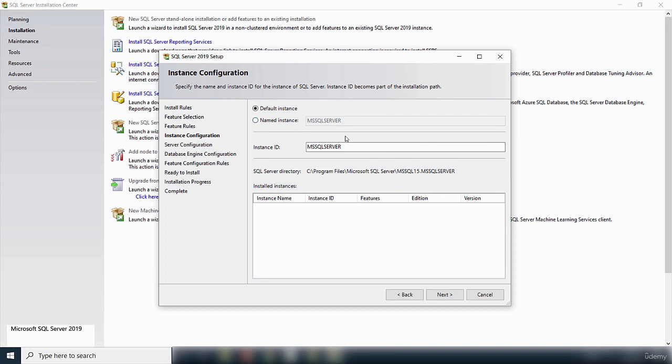So this is the instance configuration. The default name for the instance is called MS SQL Server. I'm going to change that. I'm going to give it my own name. I'm going to call it SQL Server 2019.